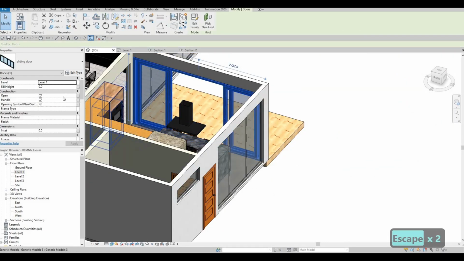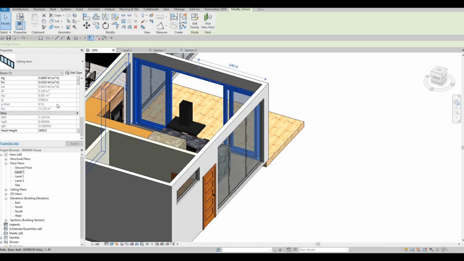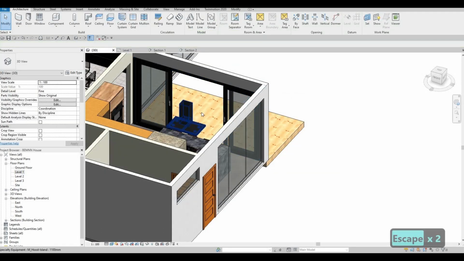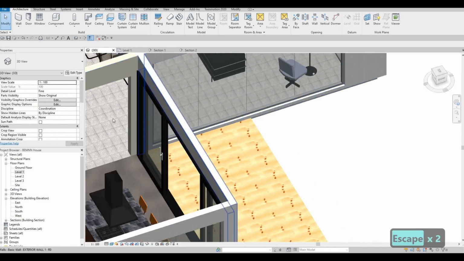And then here, I just noticed that the inside is white and the outside is black. So I'm going to change that. I want everything to be uniform, so I want it to be black. Material handle to be like this. That's PVC material. I think that's good enough. So there you go. Everything is black now.